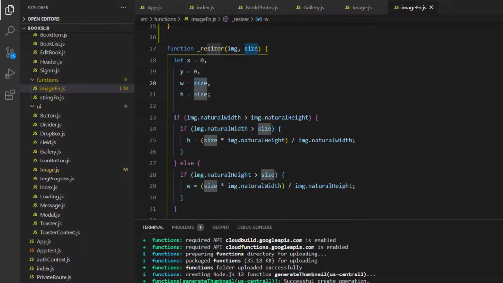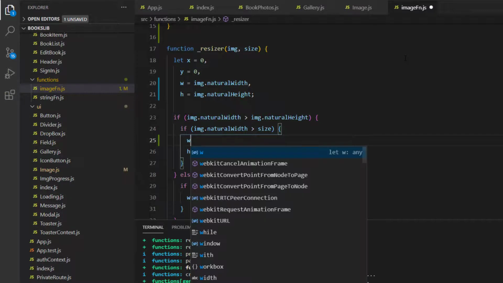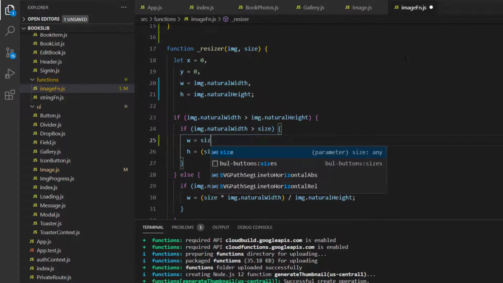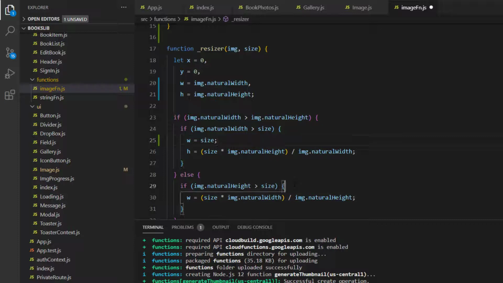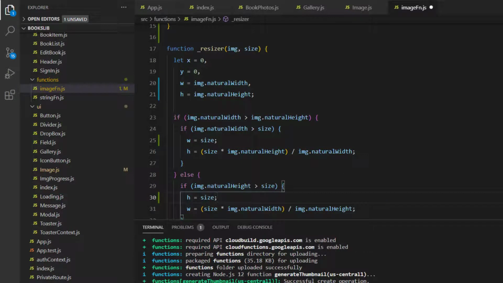So here, instead of forcing it to have the size of the restriction, we'll use the image.naturalWidth for the width and the naturalHeight for the height. Now here, in case the image is larger than the restriction and it is a wide image, we'll set the width to the restriction and we'll calculate the height. In case it's portrait, we'll set the height to the restriction and we'll calculate the width proportionally.